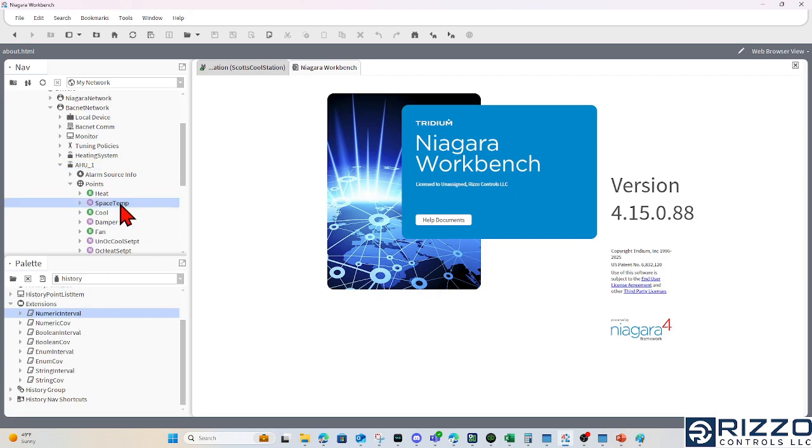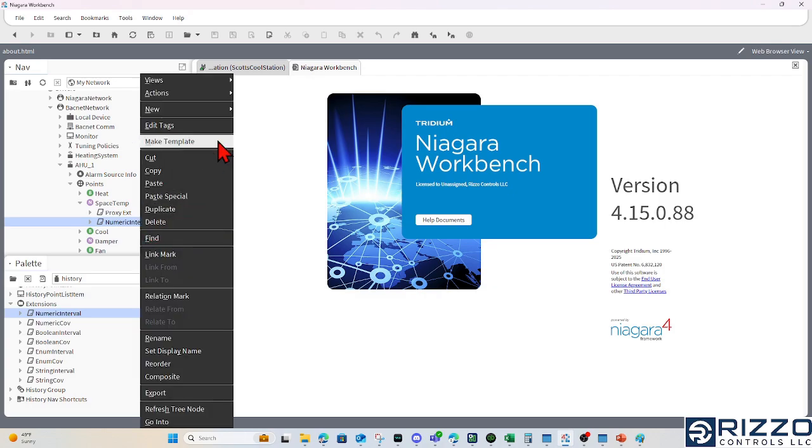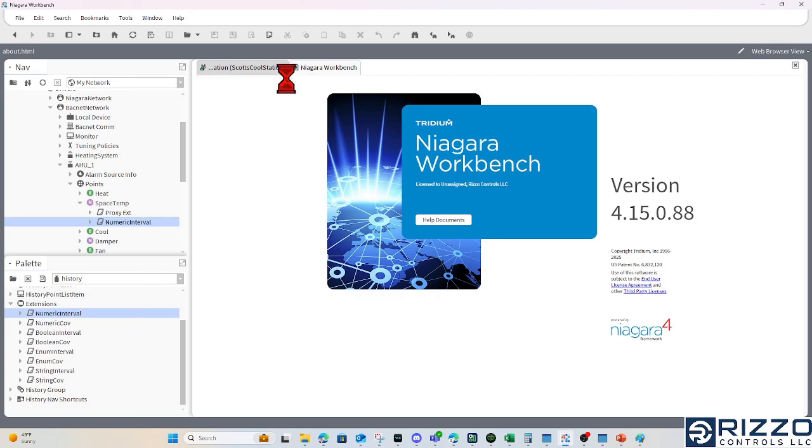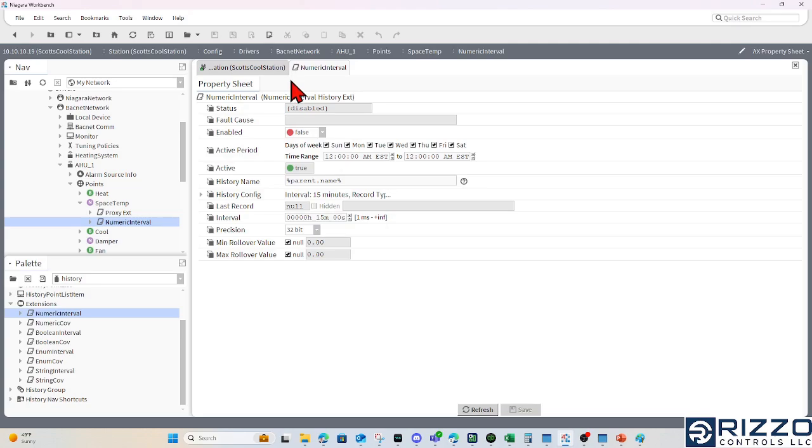Because my space temperature is a numeric point and I want to make that record at an interval, I'll click and drag that numeric interval right over that point space temp so it gets highlighted in white, and I'll let go of my left click. I think that point extension name's a great name. I'll click OK. And if I expand space temp, there that numeric interval is. I'll go to its AX property sheet, and we're going to configure some things here.